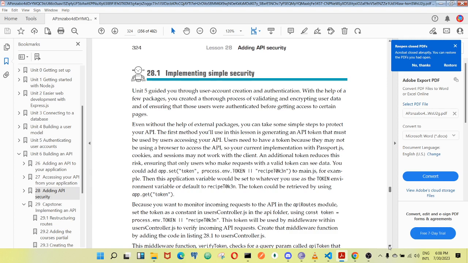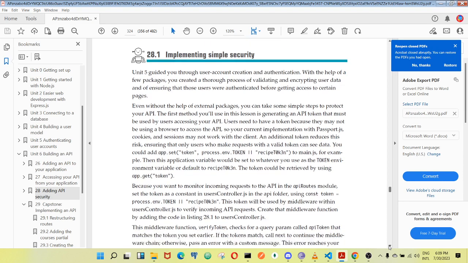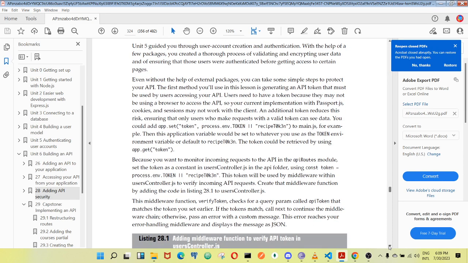Unit 5 guided you through user account creation and authentication. With the help of a few packages, you created a thorough process of validating and encrypting user data and of ensuring that users were authenticated before getting access to certain pages. Even with the help of external packages, you can take some simple steps to protect your API.